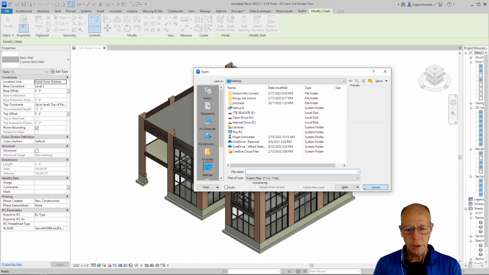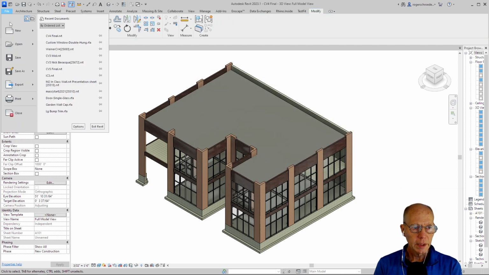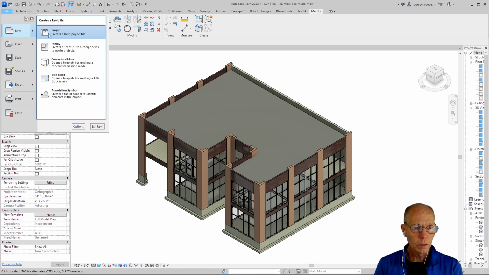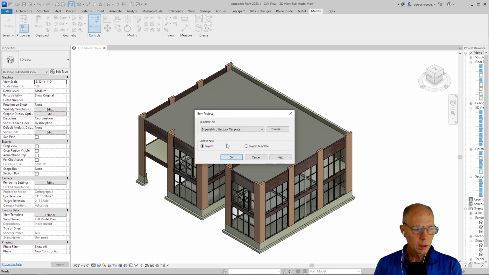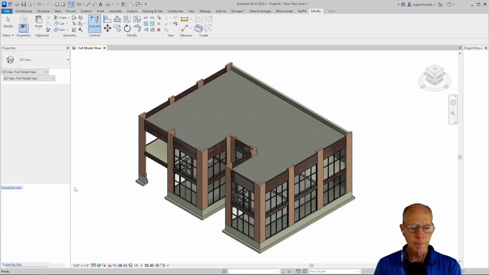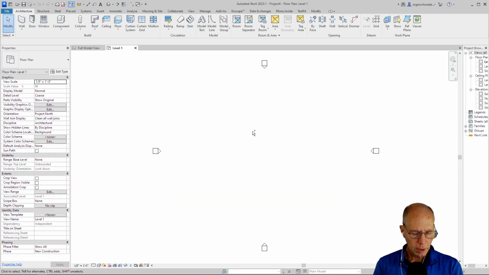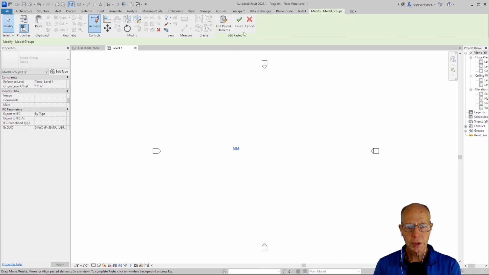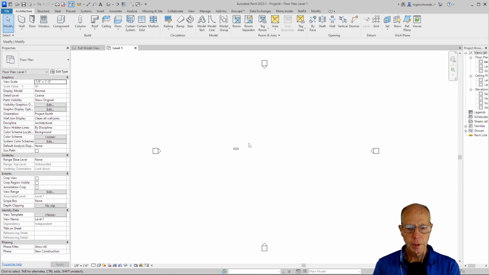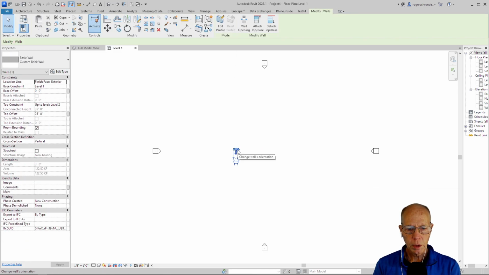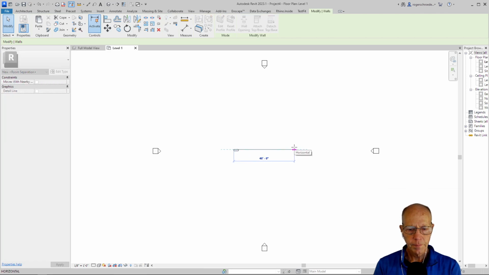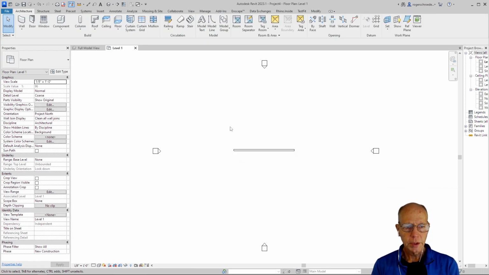Oops, cancel, file, new project. And its architectural template is what I want to select. And I'm going to go ahead and Control V to paste. And I'll place that somewhere along here, anywhere. And then I'm going to stretch that out. I'm going to finish pasting. Then I'm going to grab this wall and stretch it out a bit. Try to anyway. So now we're set to place some windows in it.